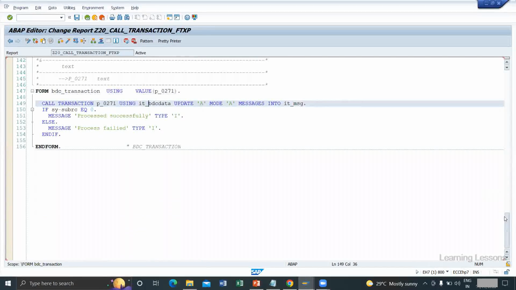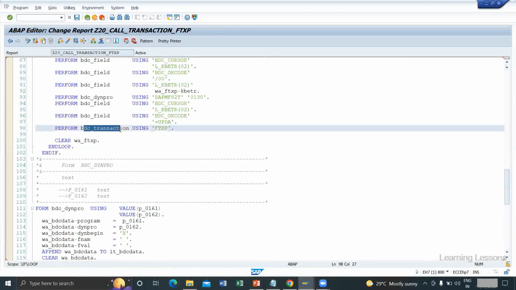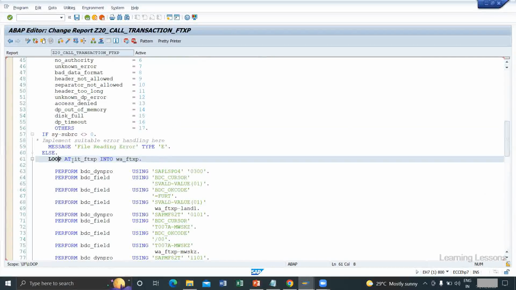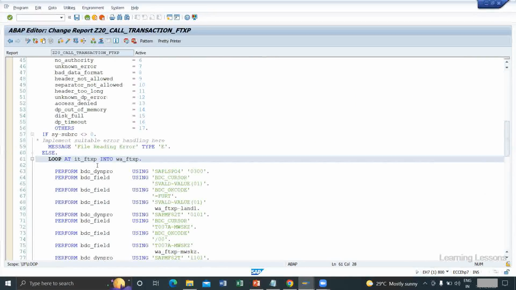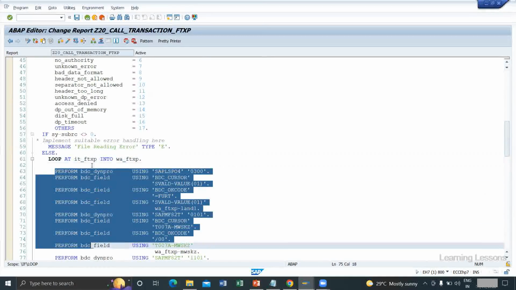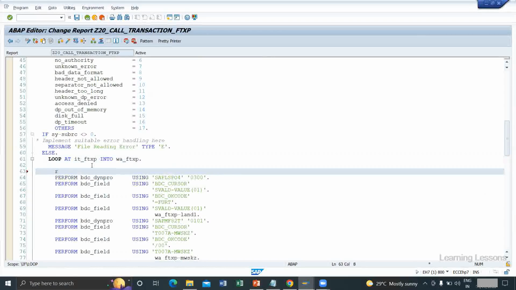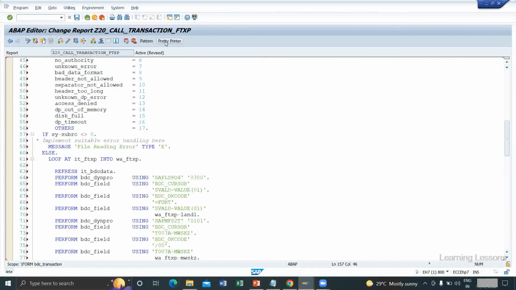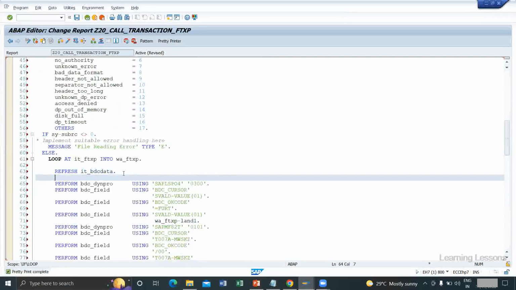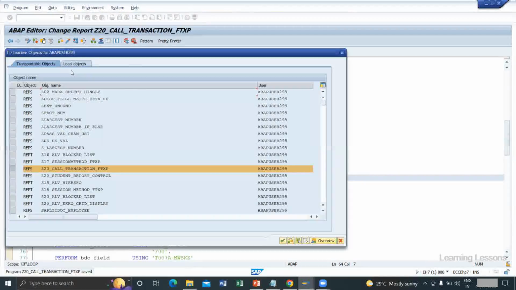When the second loop starts, because this transaction is also part of this loop, and ITFTXP will have these 9 entries, when the second record is processed, ITBDC data should be refreshed because we need to pass a fresh record. So I'm just refreshing that. Refresh ITBDC. Otherwise, it will process 2 transactions. The first one is executed fine, but when it comes the second time, the first transaction's recording will also be carried forward, and when it is submitted, it will be submitted twice.